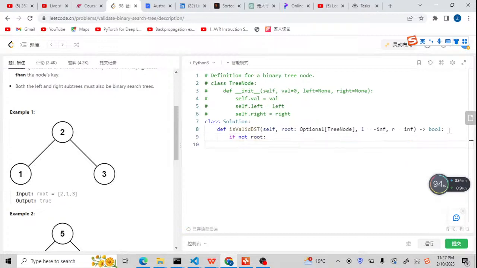Now I'm going to check if not root. It means if the root does not exist, I'm going to return true. Or when I traverse the tree by pre-order traversal and go to the node 1, if it is valid, then it goes to the left and right. For the left and right nodes, when the node does not exist, I'm going to return true. So for the final function, I will return true.